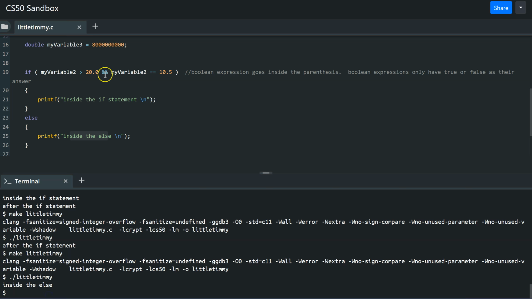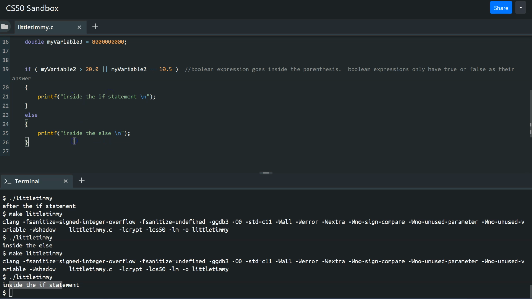If I connect this with or, this whole statement will be true because that one's true. Then it will print this, but it won't print this. That's how else works. Compile, run. See, it just prints inside the if. You should connect things with else's when you know that there's only one of the things that you want to be true, or one of the things that you want to happen.